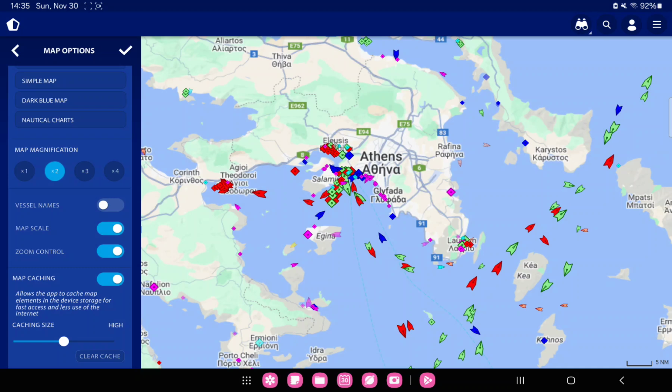If you use the map caching, just turn it on, you can edit the size. Just click the circle and pull on the line, and you can select low, medium, high, very high, or max. Actually, I use the high, but you can set another.